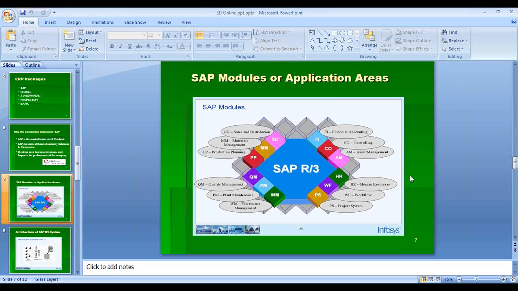R3 is the real-time architecture version. It started with R1, Tier 1, Tier 2, Tier 3. This is the Tier 3 version. We call that 3 by 3. Okay, R by 1, R by 2, R by 3. This is the third version that is running in the ERP module.